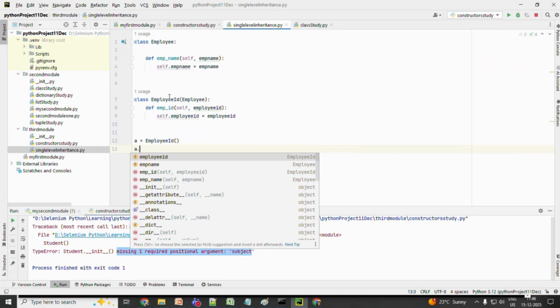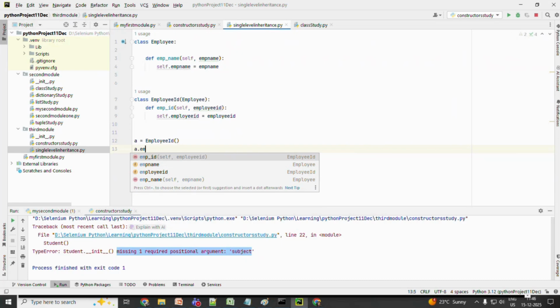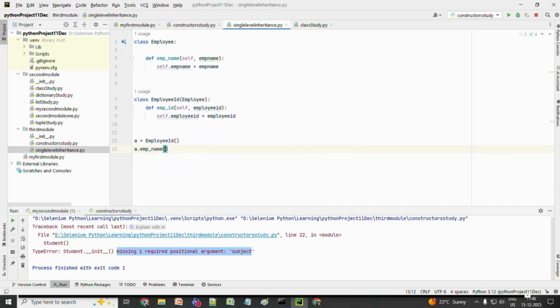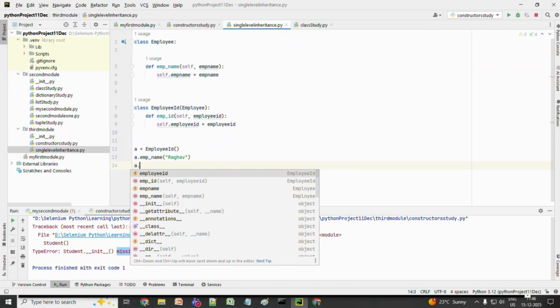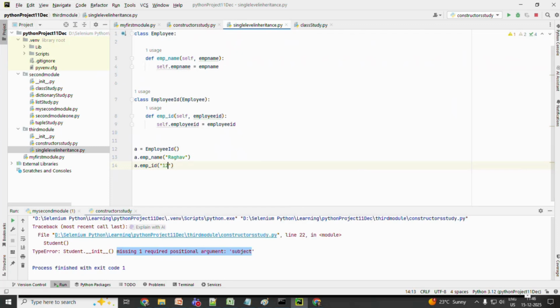The employee name function, if you say a dot emp_name, and I will pass it as Raghav, and say a dot emp_ID, and say its ID is 12. Now I can use the reference and use any of these functions because this reference is pointing towards this class and this class has all the properties.